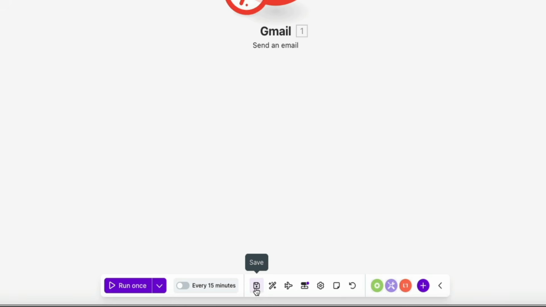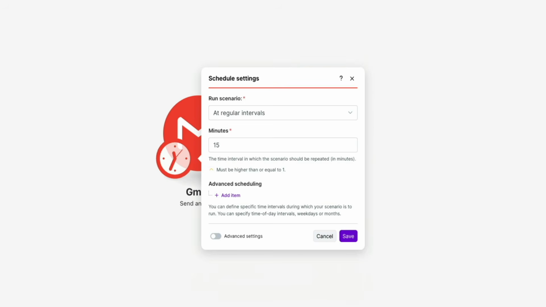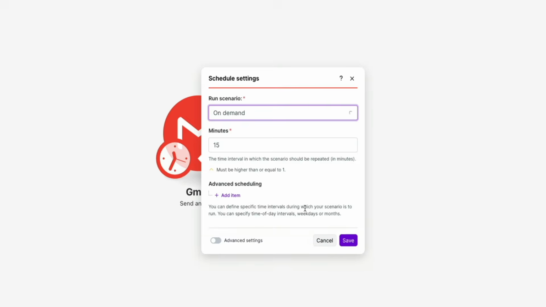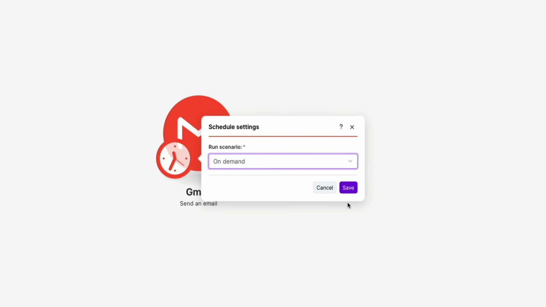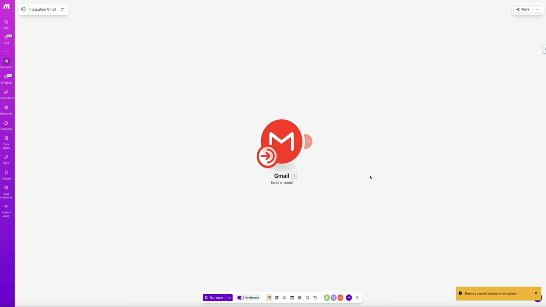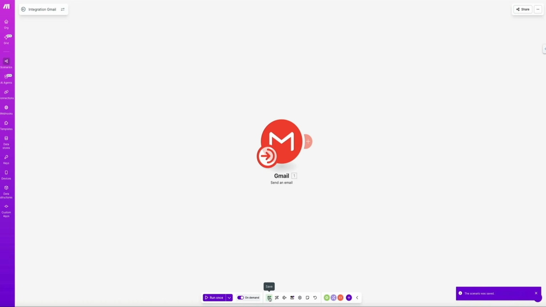So staying in the toolbar, click where it says every 15 minutes, and this will bring up the scheduling settings. Then from the run scenario dropdown, select on demand, and then click the save button. Next, you'll be prompted to activate the scenario, so go ahead and click the activate scenario button. And then it looks like we need to save it again in order to activate it. So go ahead and click the save icon in the toolbar one more time. And now our agent can use this send email scenario as a tool.